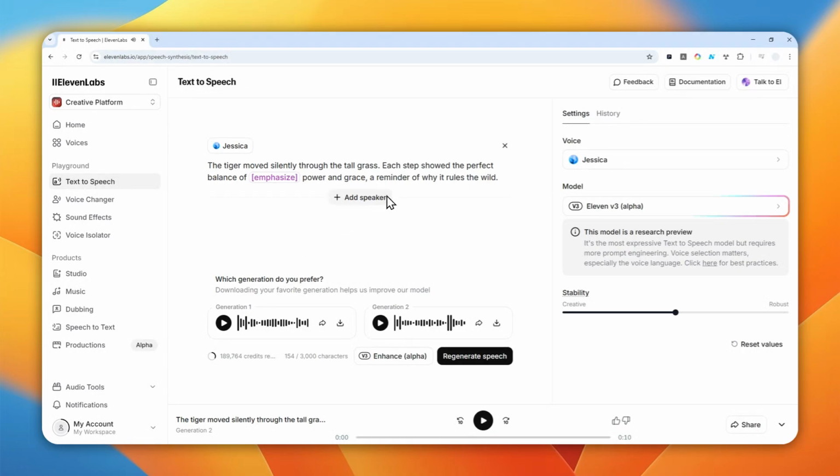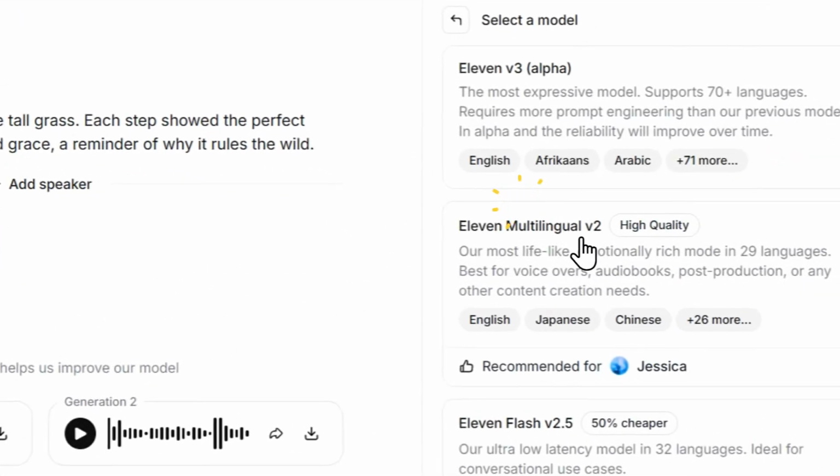So yeah, that's a technique you can try. And again, you can even use the regular uppercase and double quotation mark for the version 3 model if that is something that you prefer to use. And that's essentially how you can make more emphasis on both version 2 and the version 3 models of ElevenLabs.